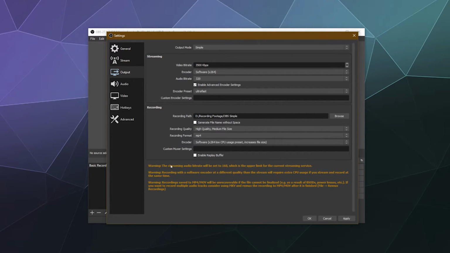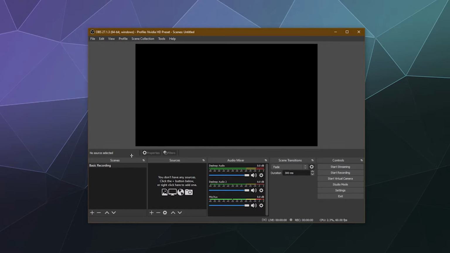It's going to warn you about all that stuff I just mentioned down here. Go ahead and read this and understand it, but I wouldn't worry about it. And that's good for basic recording, all of that. You can set a good bit rate. You can set all these quality preset settings. And then you should be good to go to click OK, set up a scene, and then hit start recording.